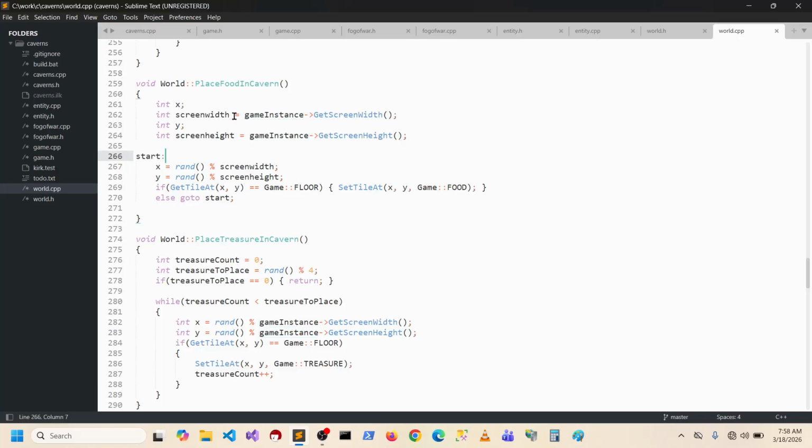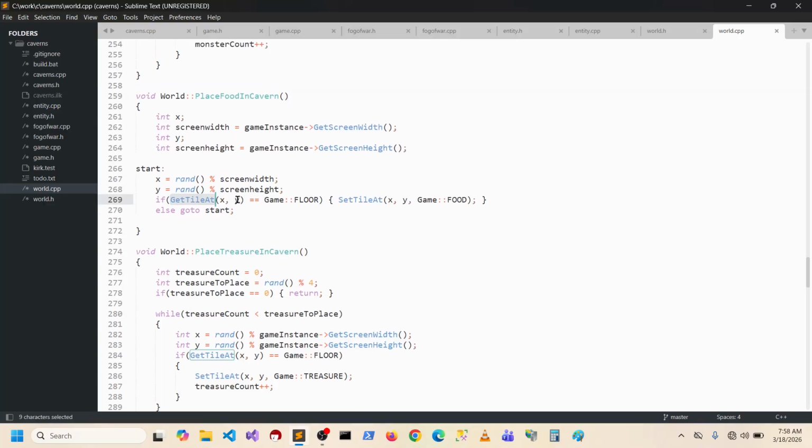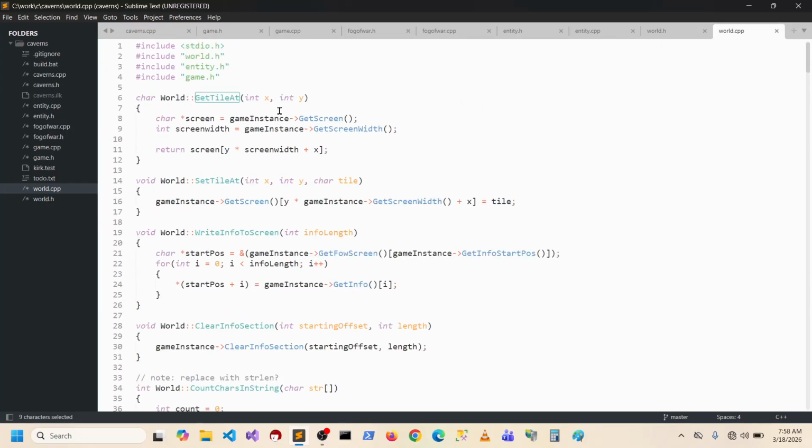So this works. So I use game instance and I get the screen width and height fine. That's okay. But when I go to get tile at, so it calls back up here, it passes in X and Y. Go back up here, get tile at X, Y, and this is empty. There's nothing in this. That's the problem I'm having there.